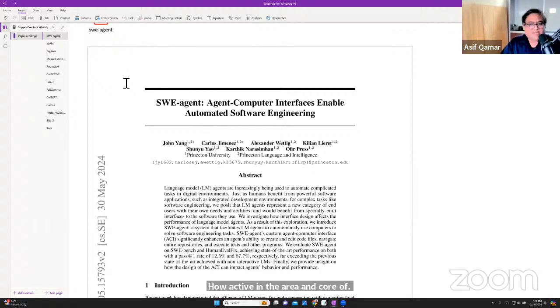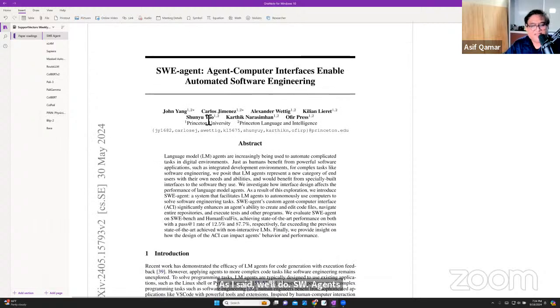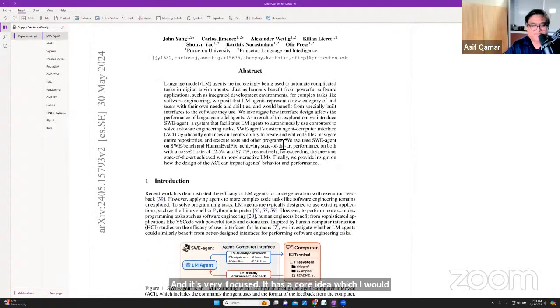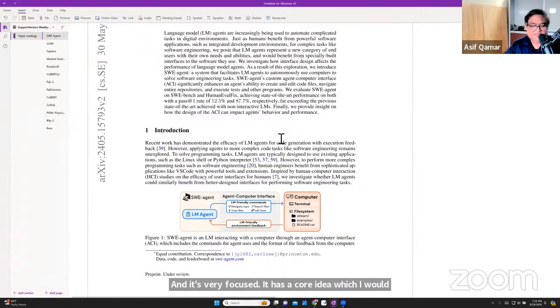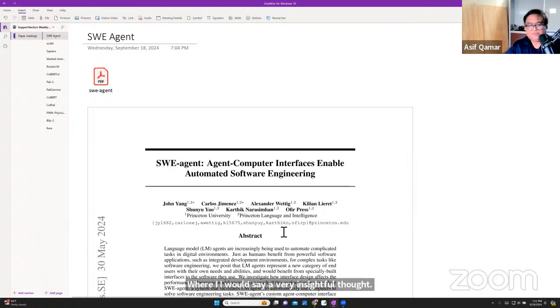So today we'll cover two papers, as I said. We'll do SWE agents. It's a simpler paper, and it's very focused. It has a core idea, which I can fairly well express, but quite a remarkable idea. It's based on what I would say is a very insightful thought. And again, as I said, the authors are almost all from Princeton. In fact, all of them are from Princeton University.